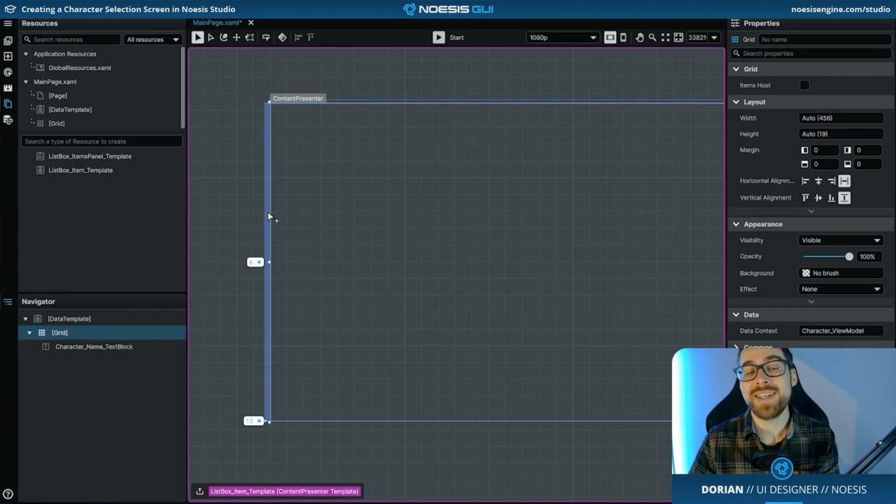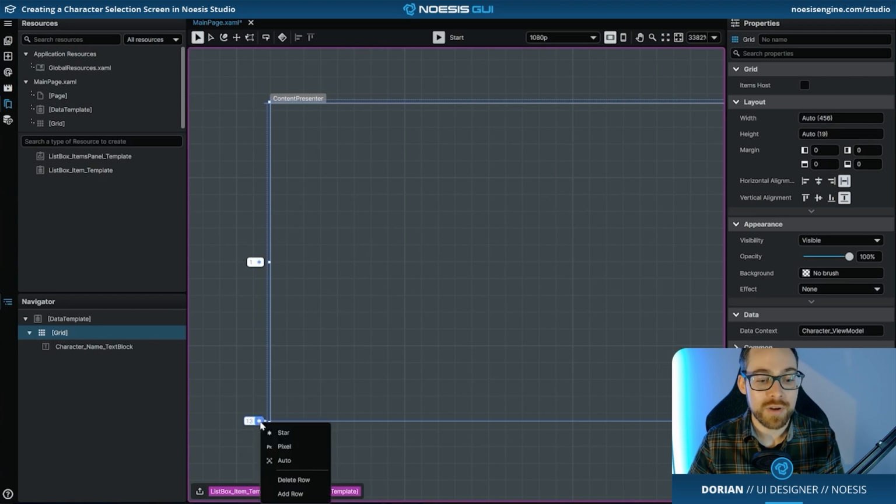Let's now set the dimensions for our two rows. We'll start with the top row, which will be the one that the character's visual will be assigned to. We'll simply change that to 1 star. Now for the second row, the bottom one, which the character's name will be assigned to, we're actually going to change the unit of measurement that we're using. We'll click on the unit of measurement and change this from star to auto.